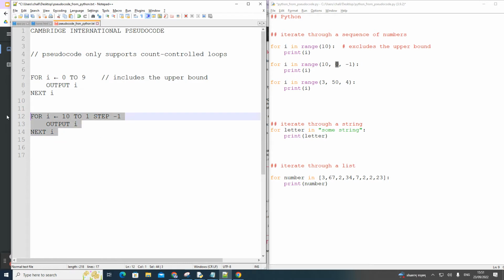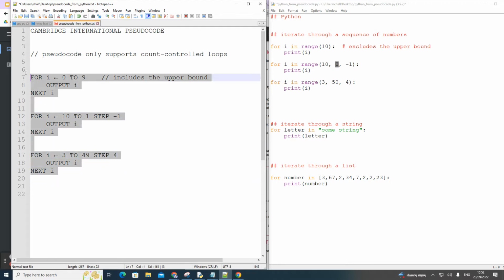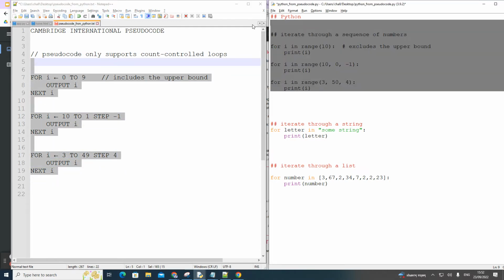Let's try this next one. So with a step, we can say for I is 3 up to 49, because it doesn't include the upper bound, step in 4s. Okay, so that's how to iterate through sequences of numbers.